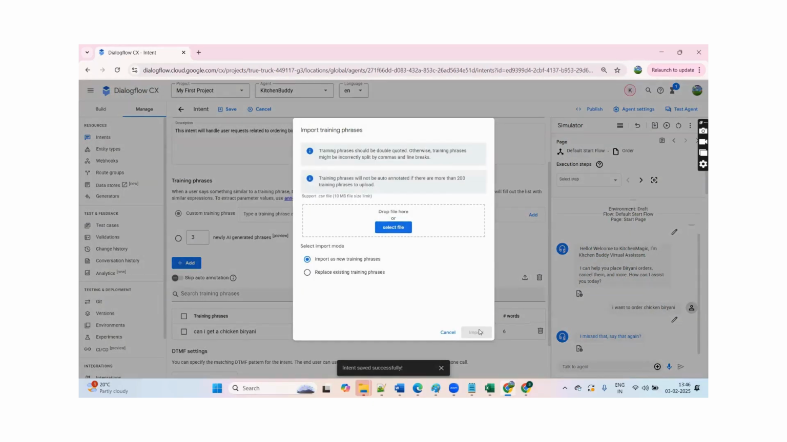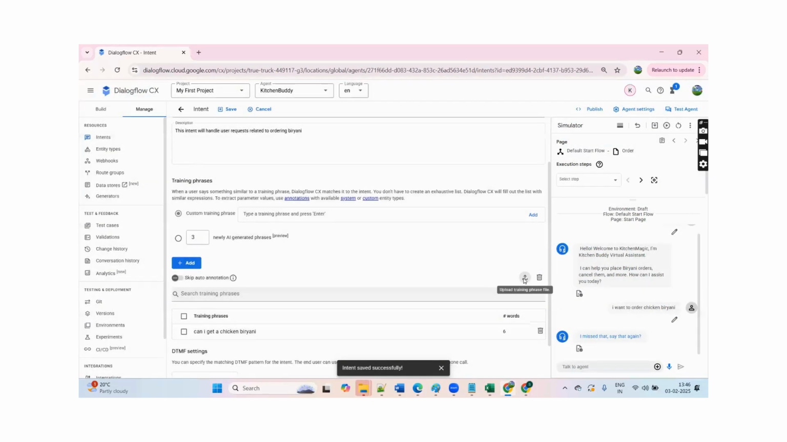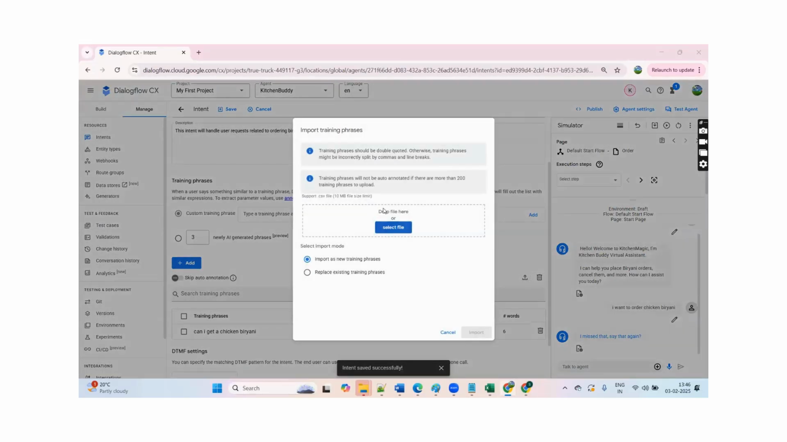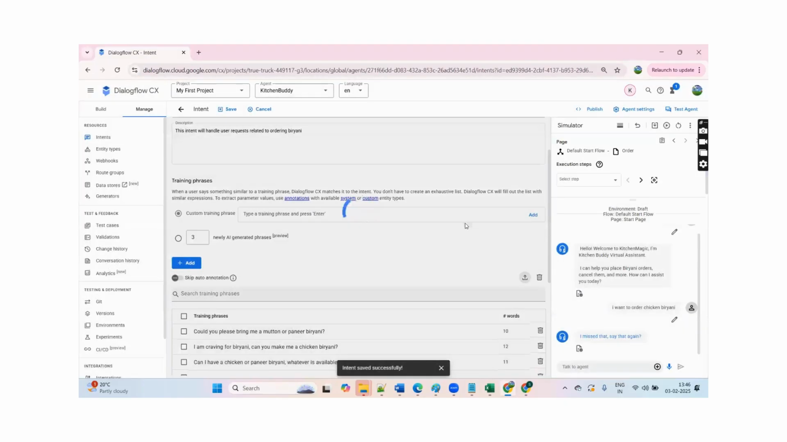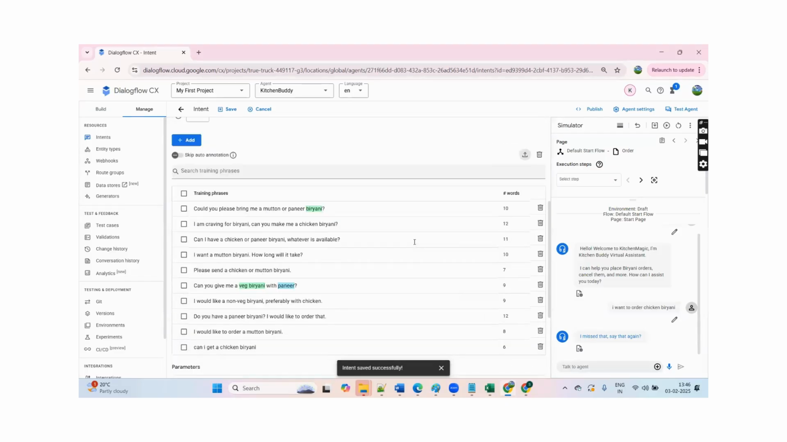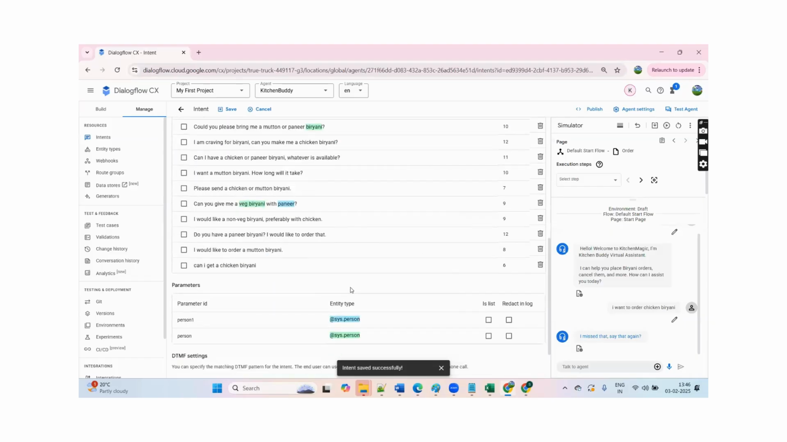I'll go here and show this option again. I'll click on upload training phrases file, select the file, utterances, import. Done. Now if you see, we have imported all the possible utterances which the user might ask as the training phrases here. We have added all of them.